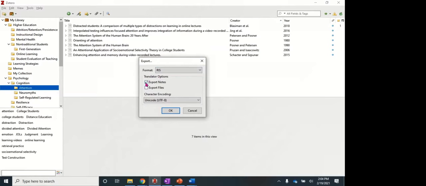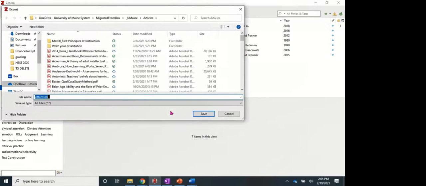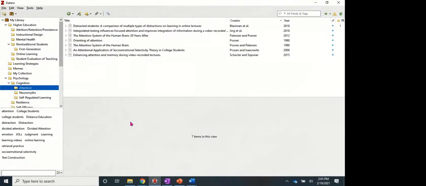And then I choose what do I want to export with it. So I'll export my notes, and I'll also export the files so they get the PDFs too. And then I'll click OK, and then I'll choose a name and a location and click Save. And now I'm ready to email that exported file or upload it another way, any other way that I can send that file to other people.